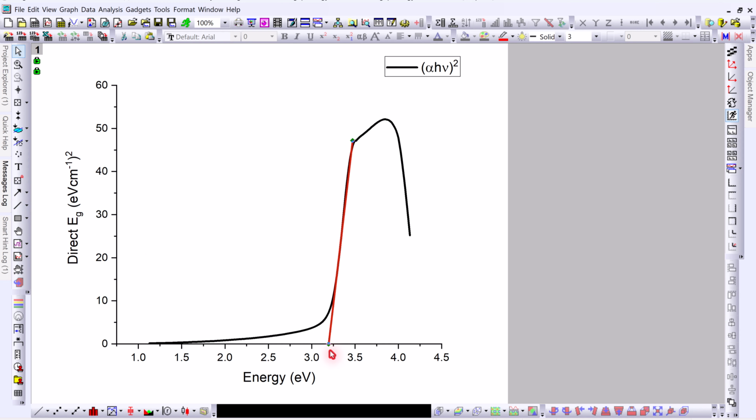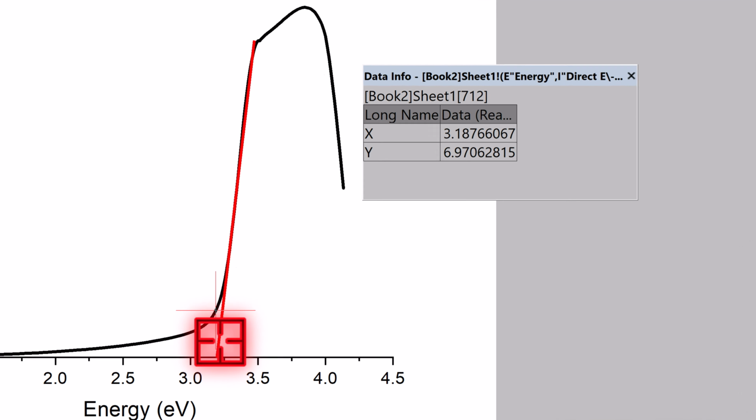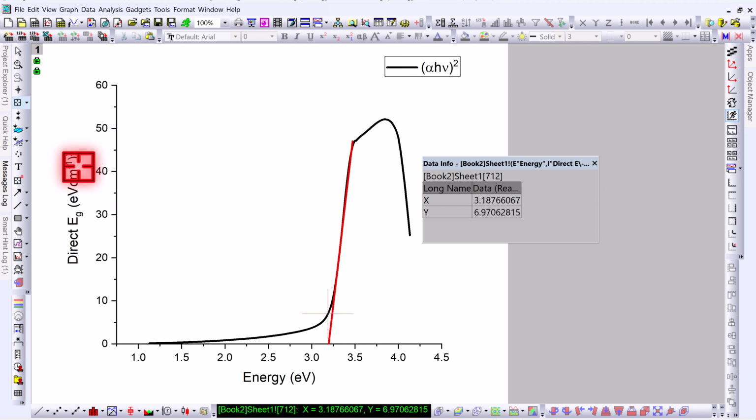And now we can see that the band gap, this is 3 and this is 3.5. So this is around 3.25 and it is slightly less than 3.25. Let me use the data reader. As you know, the data reader works when we are on the data. So slightly adjust it and here it matches. So the value at which it intersects the x-axis is around 3.19. So it is approximately 3.2.